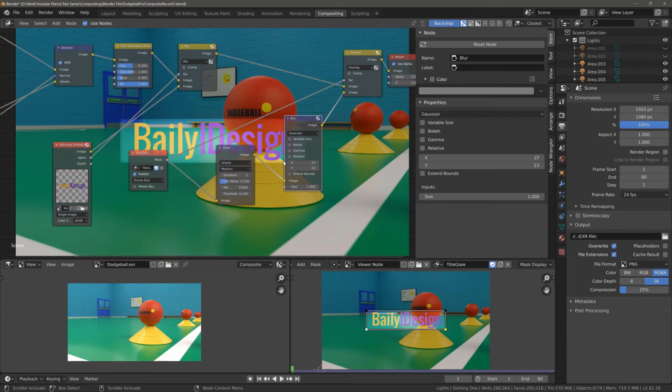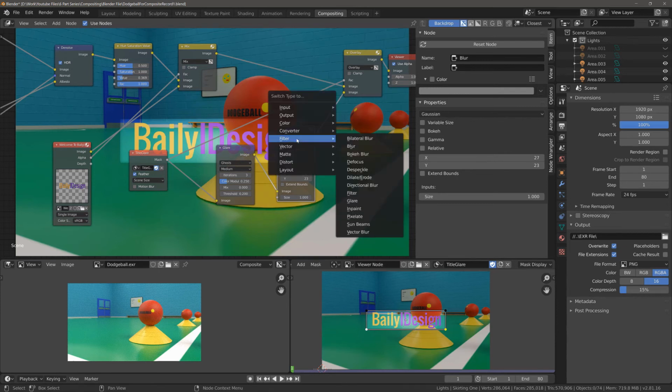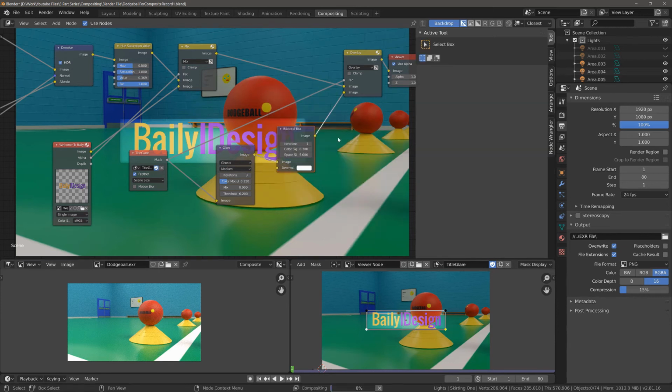I think maybe let's try a different type of blur. Maybe we can go Shift A, try bilateral blur instead. See how that looks when we load it up. Maybe change the color spacing. Try reducing that, see if that helps. Perhaps even the color sigma. And try increasing the iterations.